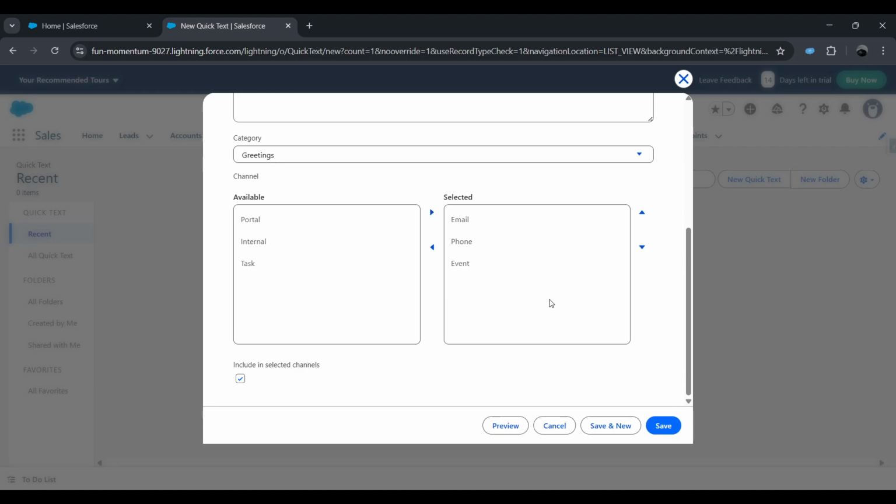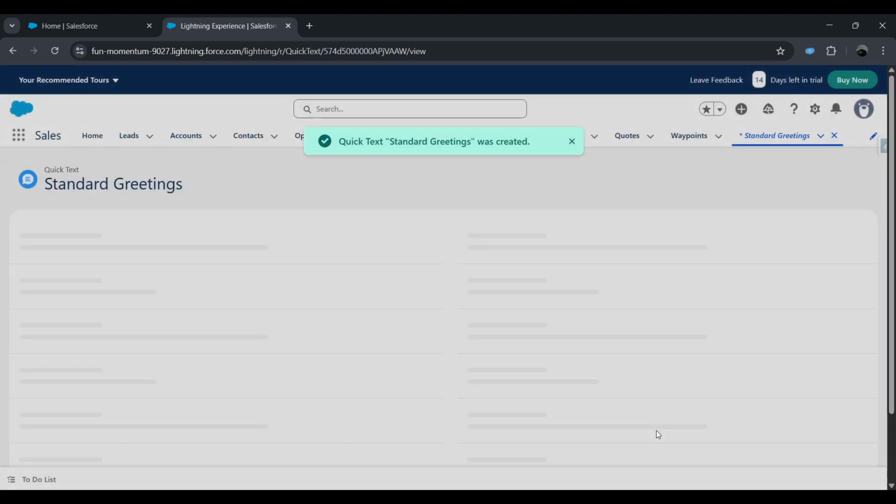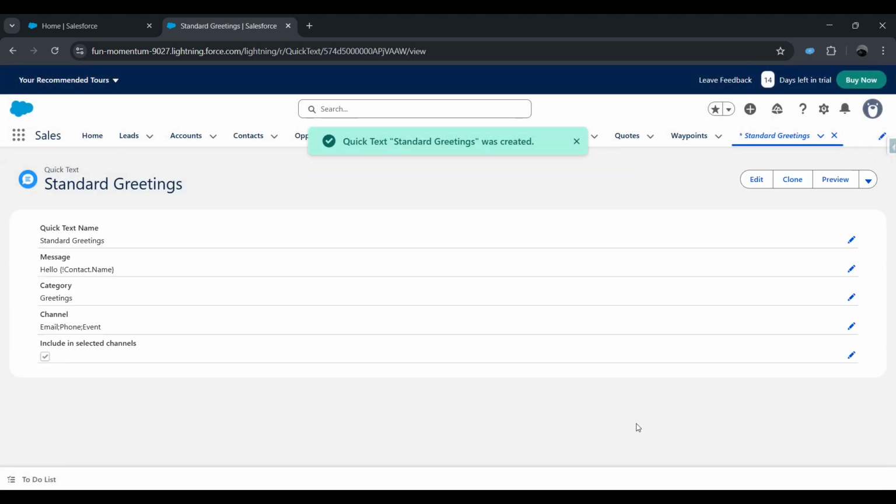Make sure to check the box that says Include in Selected Channels if you want this Quick Text available for those specific channels. Finally, click Save to create your Quick Text template. Your new Quick Text is now ready to use across the channels you specified, and you can insert it into your communications with just a few clicks.